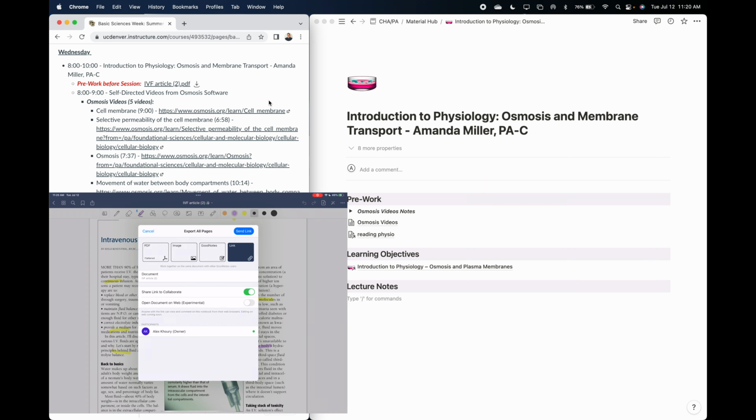And then here, there's this feature called Open Document on the Web, and it's an experimental feature, but it works very well. So I'm going to toggle that on. Here it's going to say that there are some limitations, which is fine. Those limitations will not affect us. So I'm going to hit OK. You can hit OK, don't show again, by the way. All right, so now I'm going to send link.